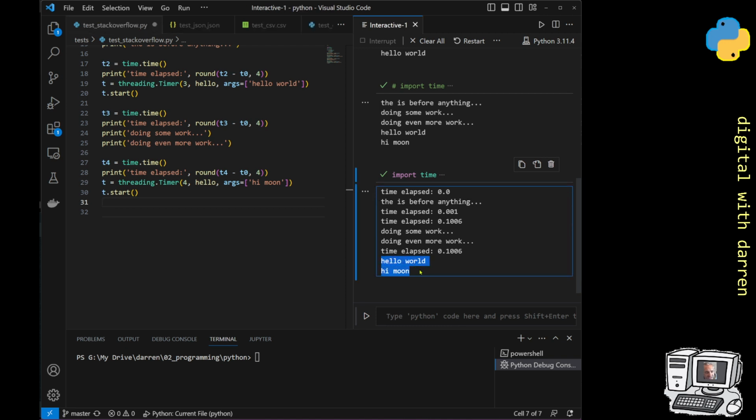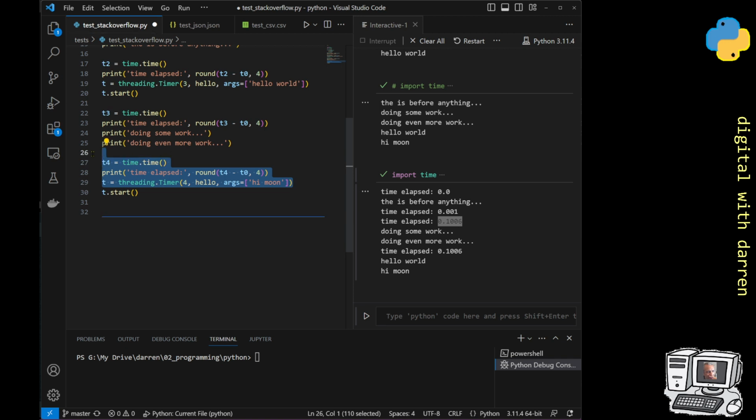We see straight away that although these functions took a number of seconds to run, over here we've got time elapsed 0, then time elapsed 0.001 of a second, then 0.1 of a second, then this do work. So by the time we called our second function, there was no extra time consumed between t3 and t4. We see that here because that was our time elapsed here, t4.